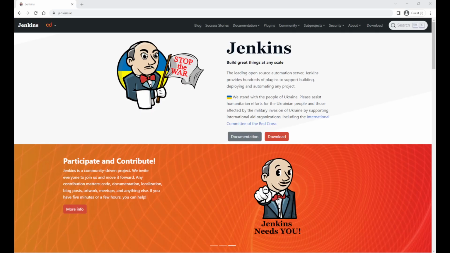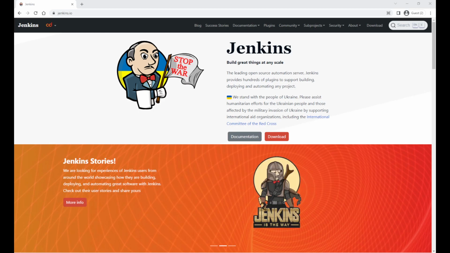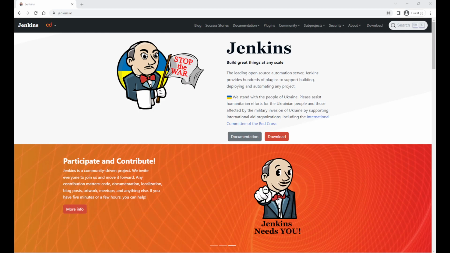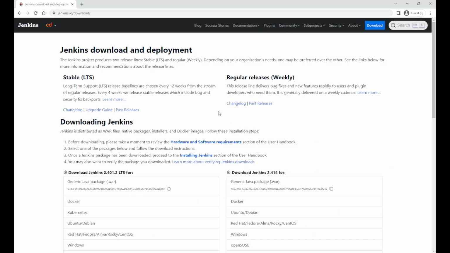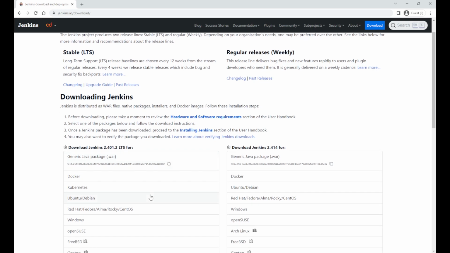The instructions for installing Jenkins can be found on the website jenkins.io. On this website, you will find a button for downloading Jenkins. This button click will take you to a page that provides information on Jenkins download and deployment. Since we are interested in installing Jenkins on an Ubuntu machine, we need to choose this one.